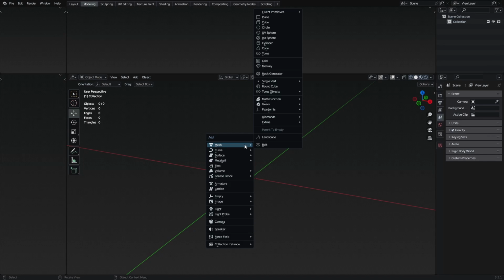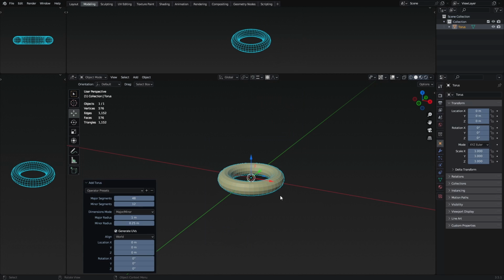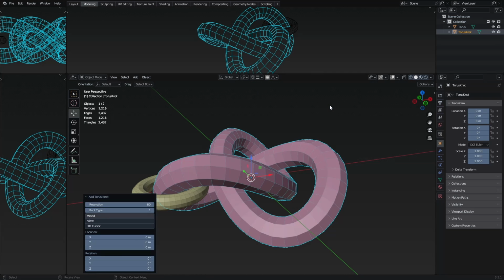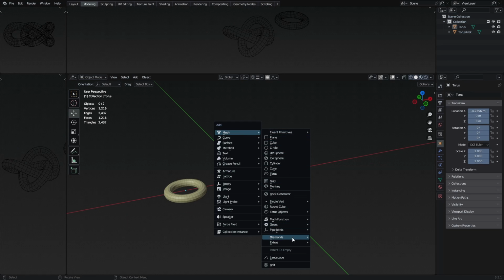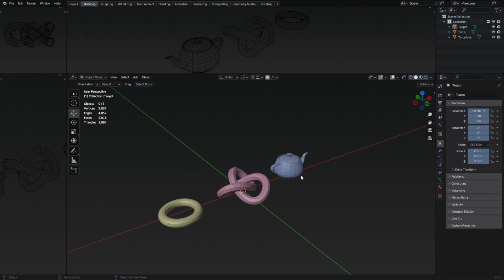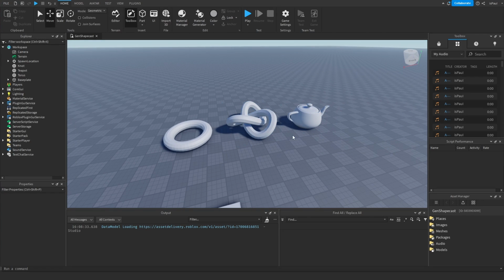So when I'm in Blender, I can just add some meshes, like let's say the torus, then a different one, maybe something more complex, the torus knot, and then another one from extras, like the Teapot Plus. So I'm just going to export these meshes and put them inside of Roblox Studio. Okay, so I have these three meshes right here.